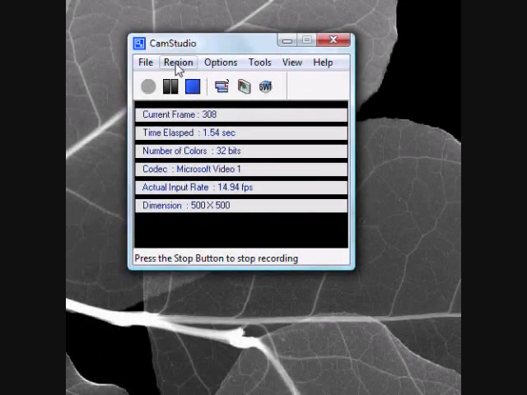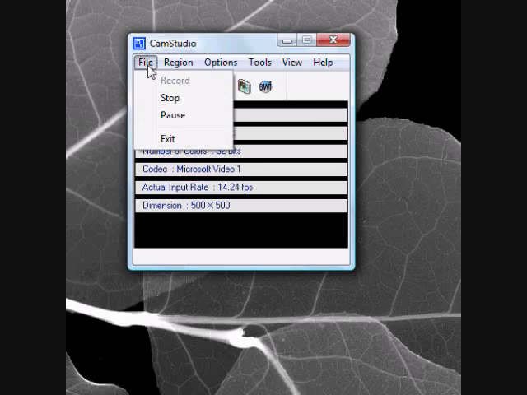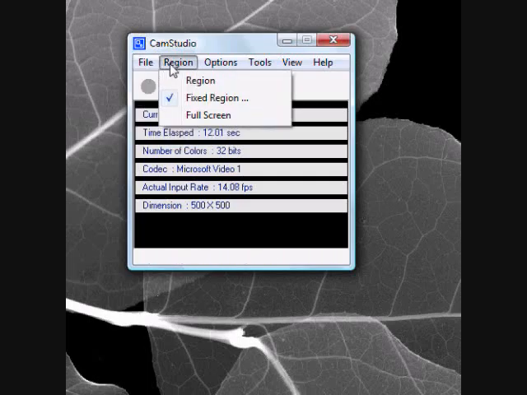Okay, so just kind of a general overview. We have the File menu. Of course, record, stop, pause, and exit are going to be your main tools of recording. Under region, you have the option of full screen versus a fixed region. I'm currently using a fixed region because I want to direct your eye towards the CamStudio window itself.